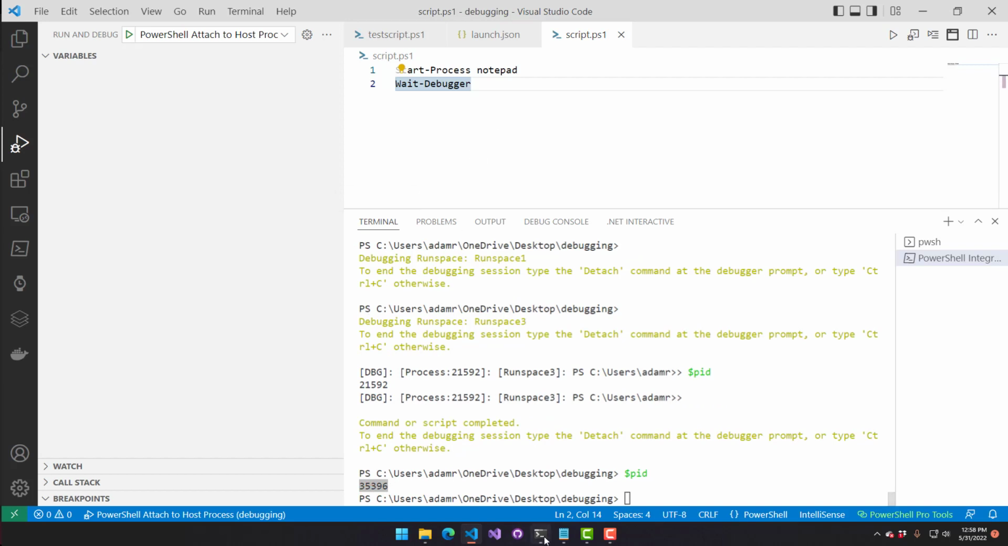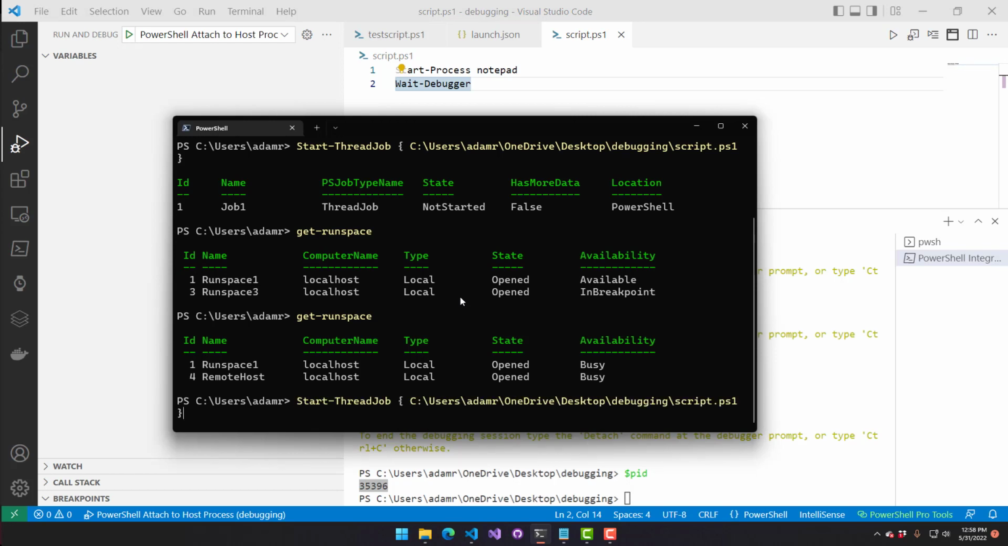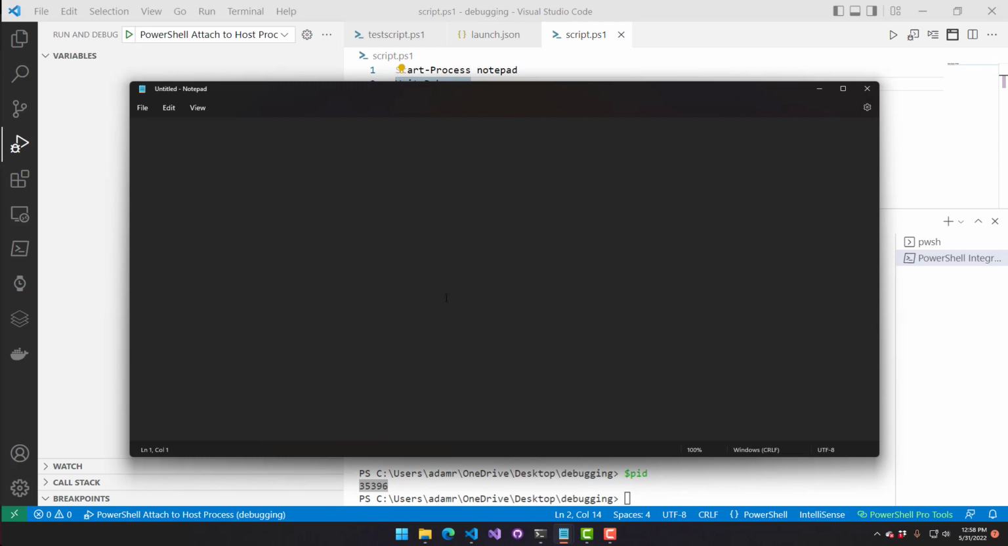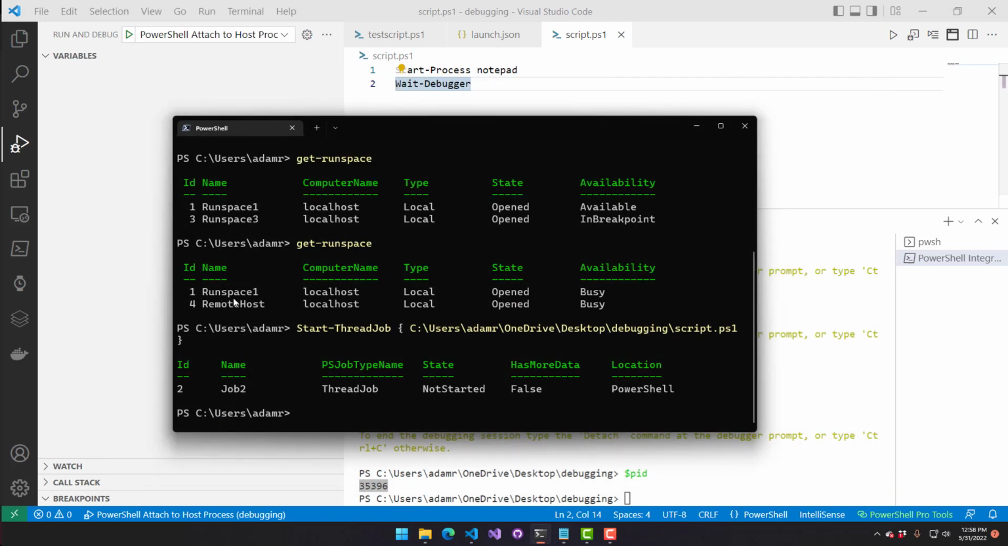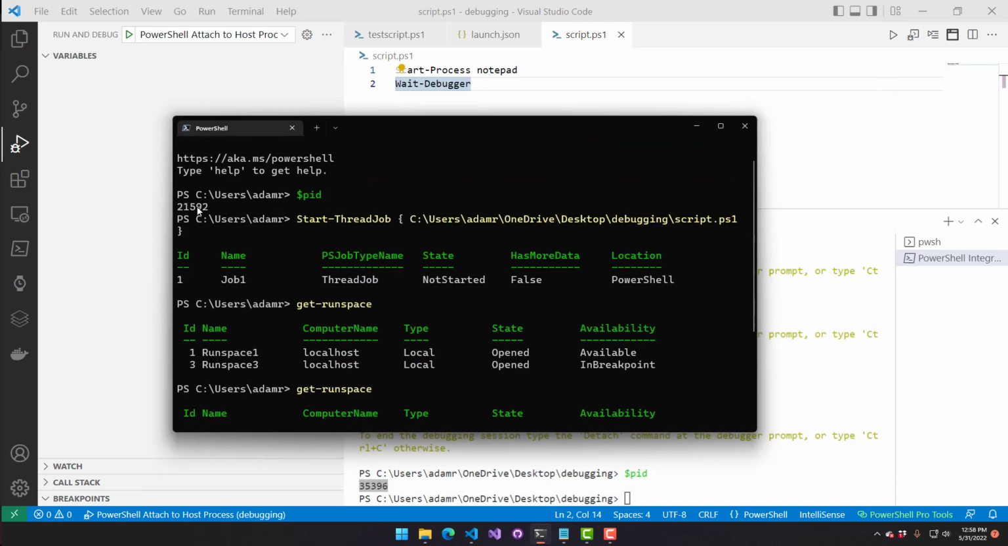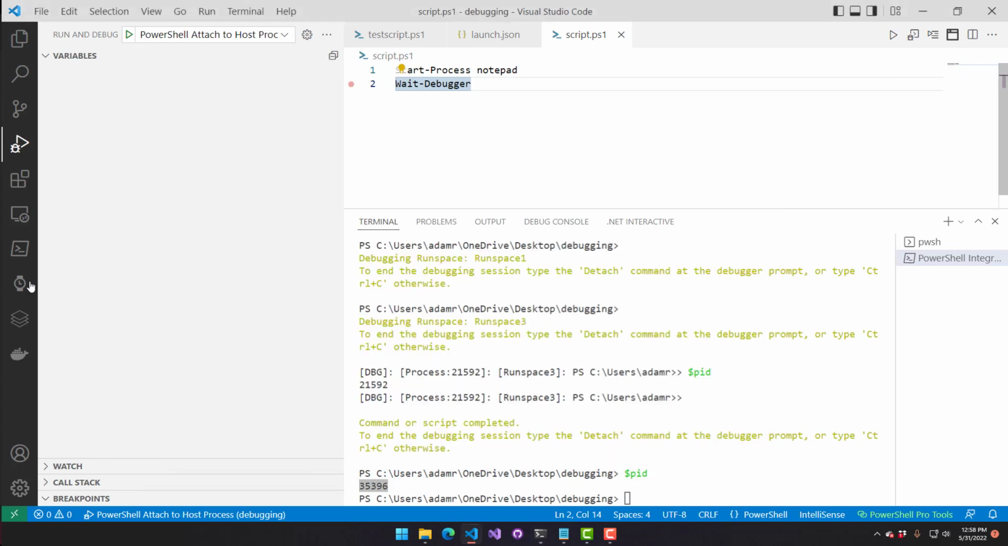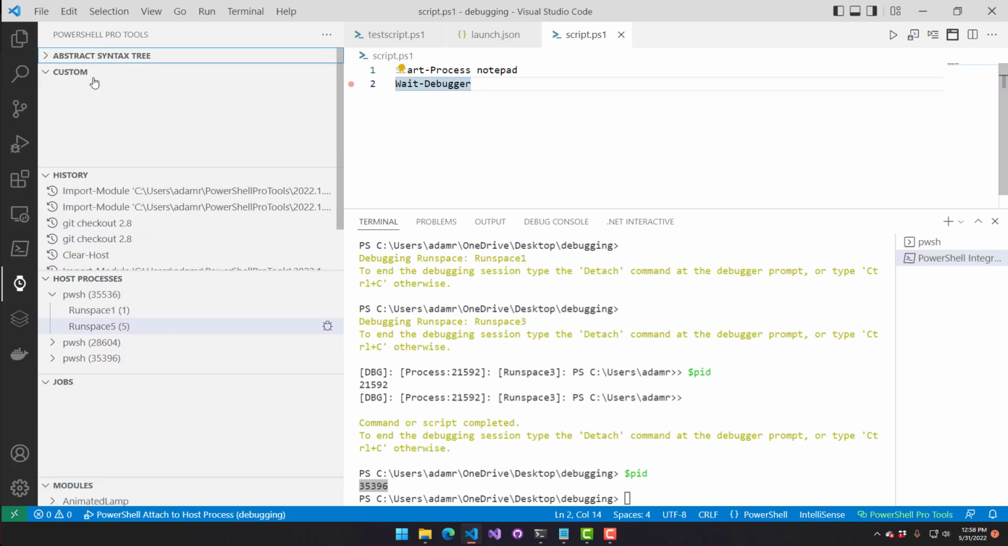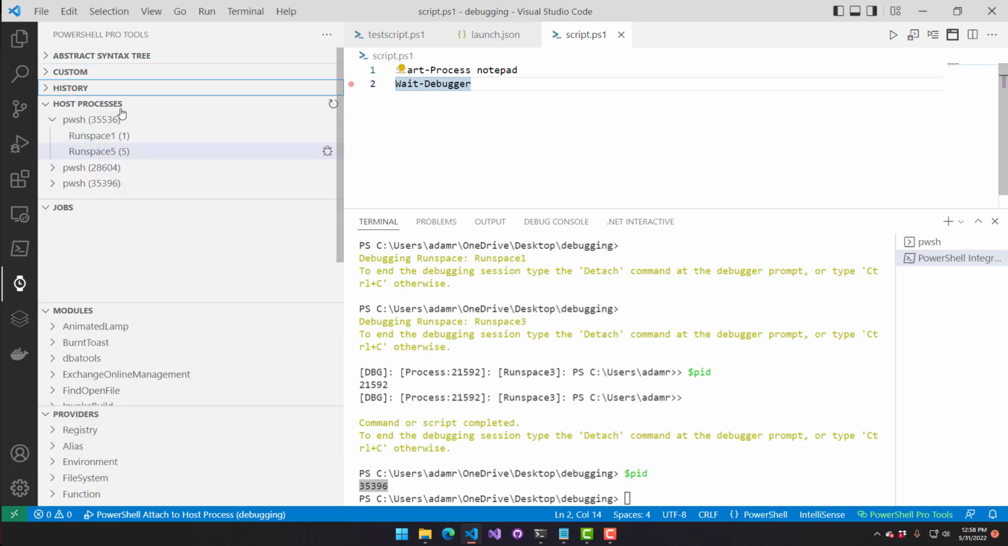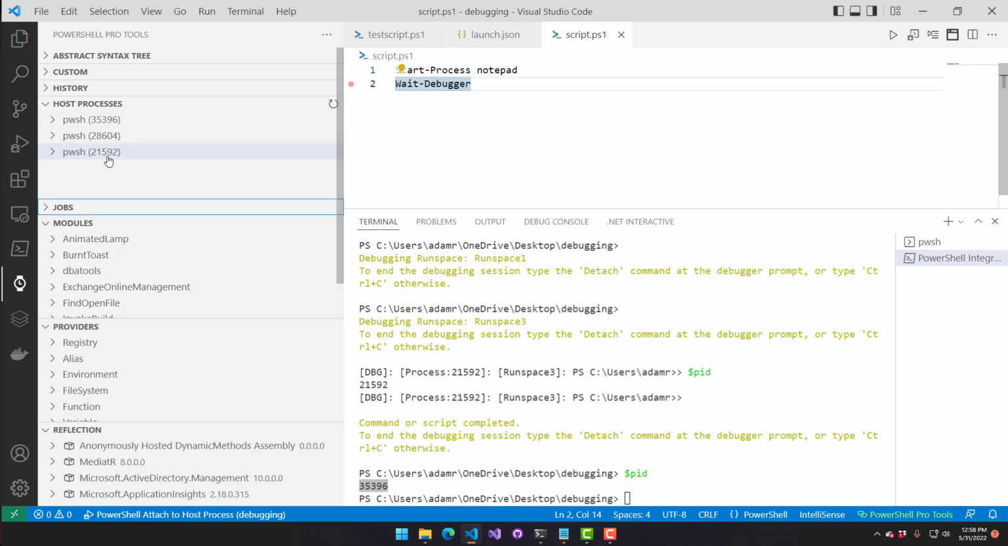Another way you can do this is we actually have some tools in Visual Studio Code, or PowerShell Pro Tools, where if you do Start-ThreadJob, again, it's going to start a background process. Remember that this PID is 21,592. And if you actually click, I don't know why this icon is a watch right now, but if you click that, and we go to host processes, and we'll just refresh this. And you can see that we have process ID 21,592.